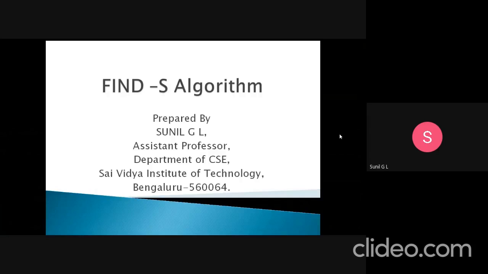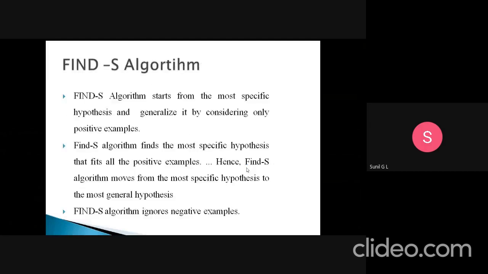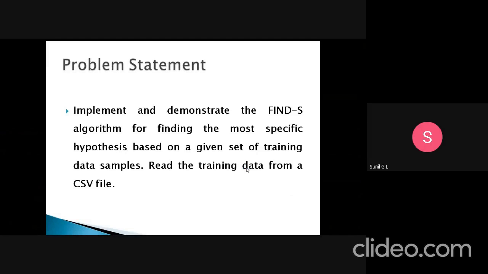Good morning, students. Today we will discuss the Find S algorithm with the problem statement. Implement and demonstrate the Find S algorithm for finding the most specific hypothesis based on a given data set of training data samples. Read the training data from a CSV file.